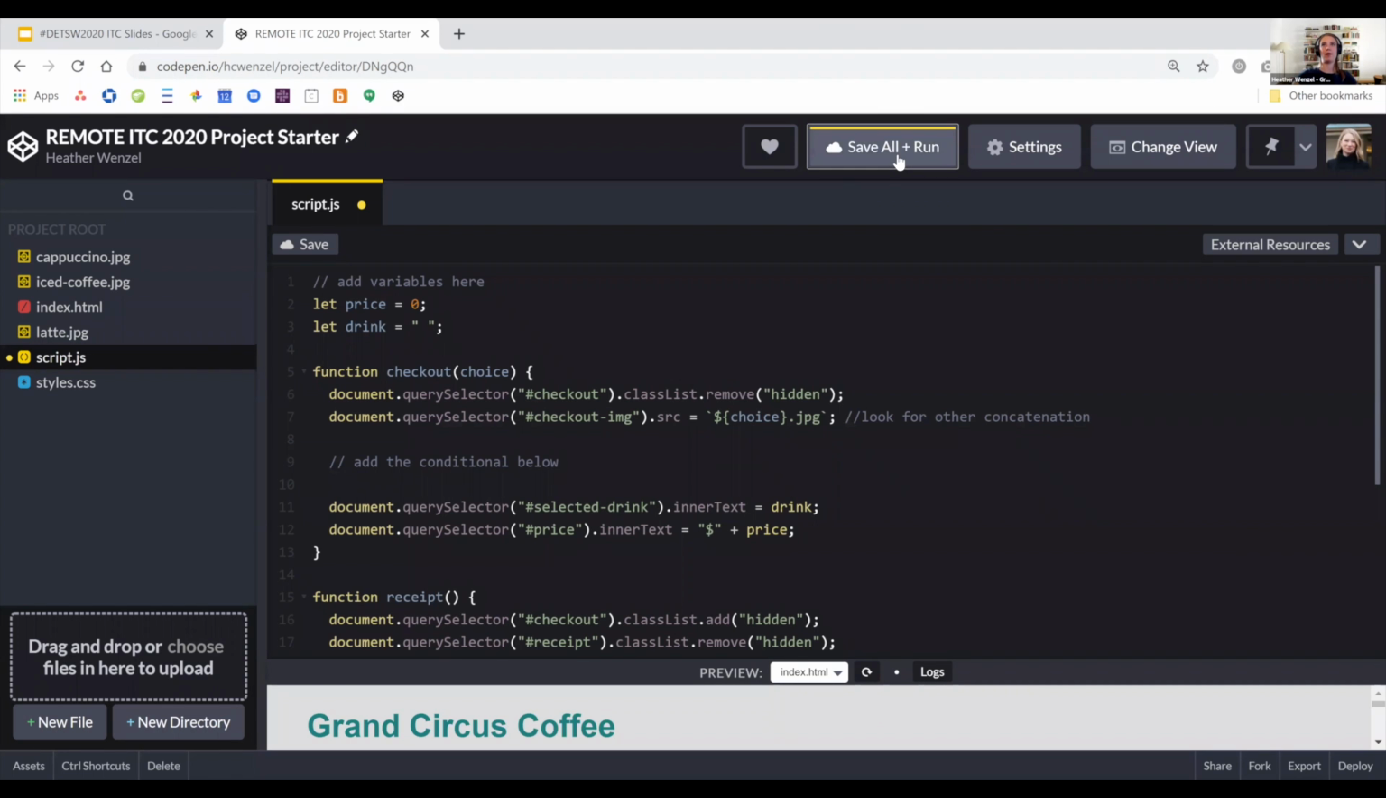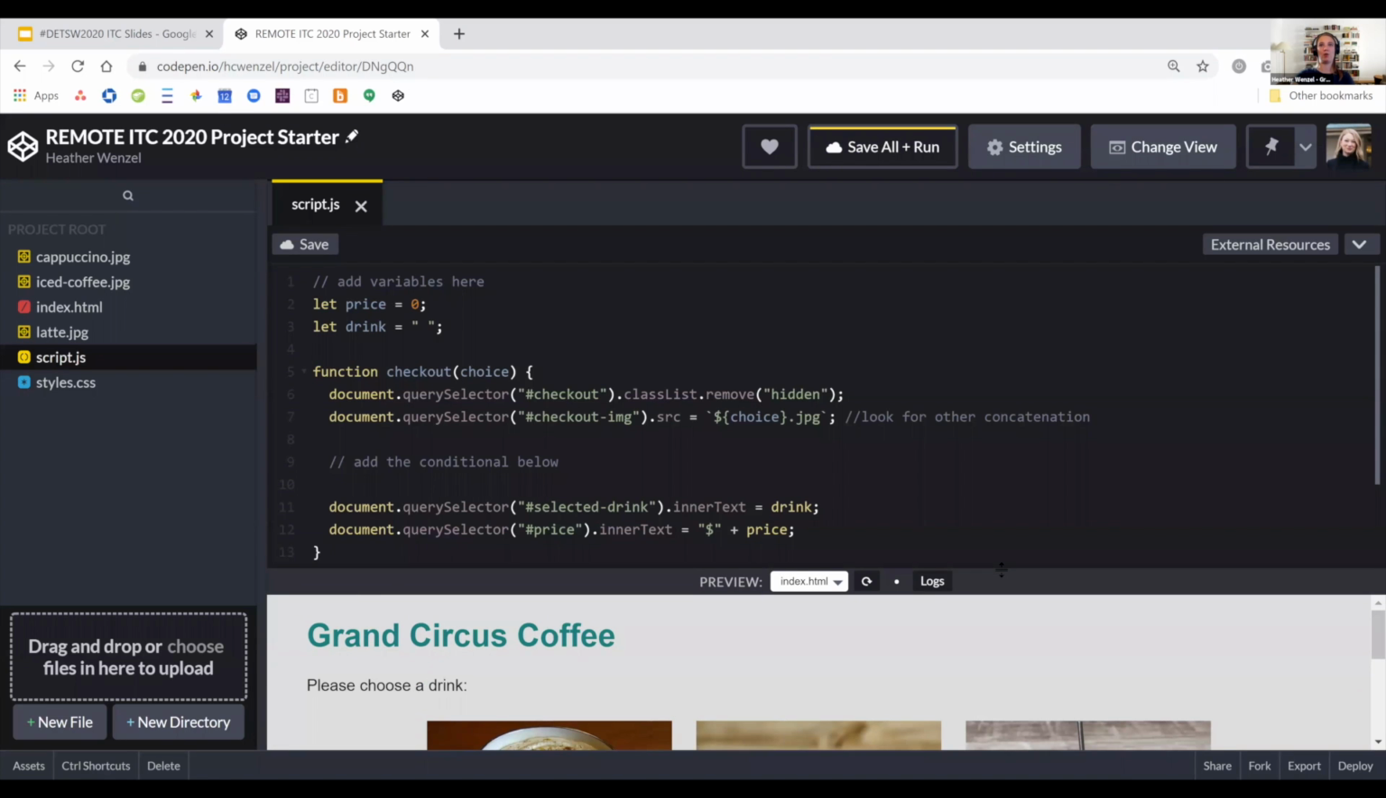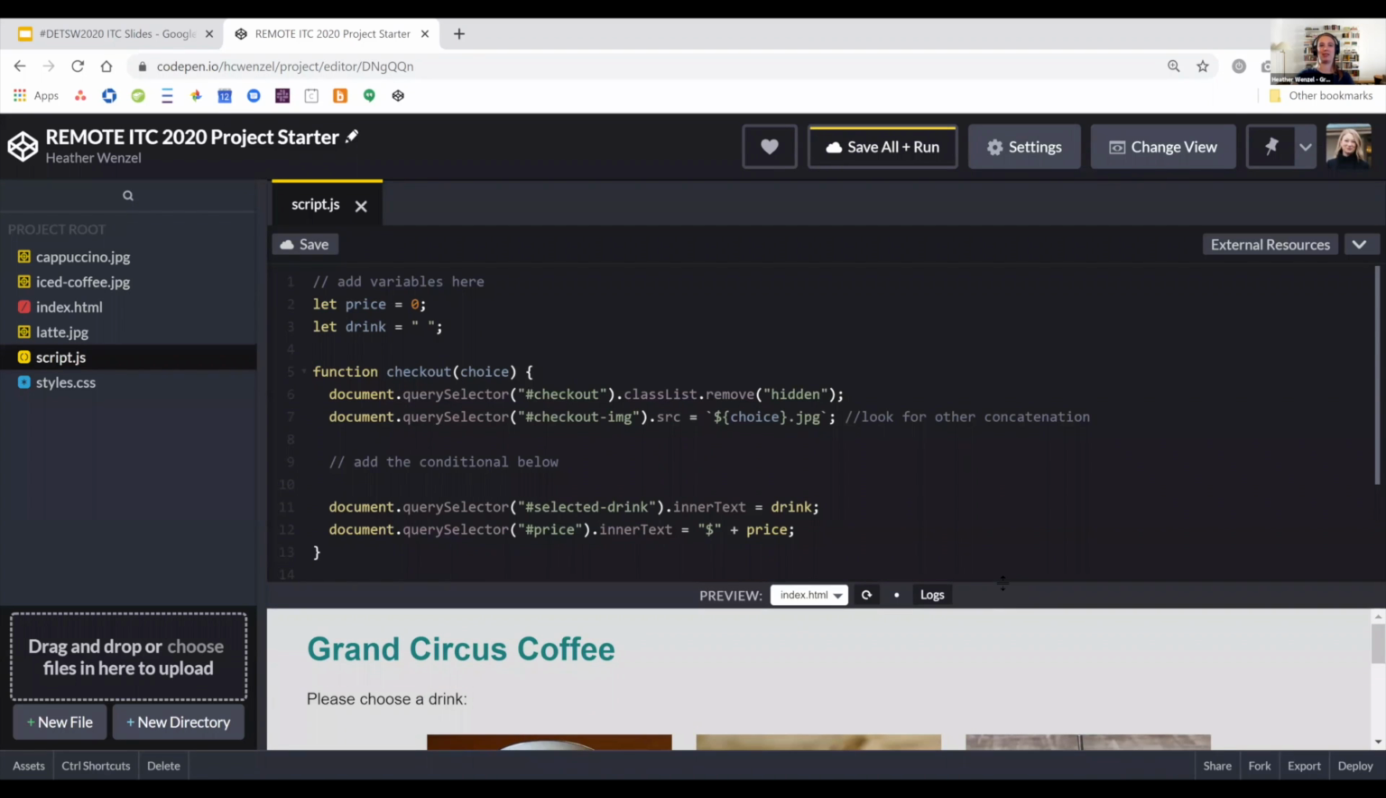We're going to click Save All and Run, and nothing's going to happen because everything that we're doing is kind of on the back end side of the front end. This is not a back end language, but in terms of where we're working in our website, this is kind of on the back end. So nothing's going to happen. We're not going to see anything yet.